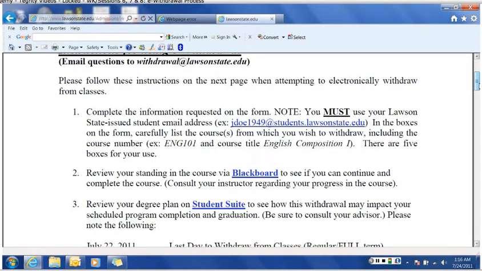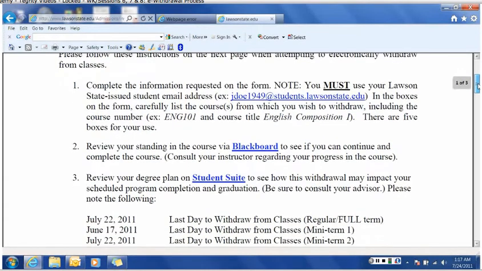But we've also put in links in the set of instructions for you to check Blackboard and Student Suite to really see where you stand on the course before you choose to withdraw from it. In many cases, students may successfully complete the course, but you'd only know that if you review your grades and also look at your degree plan to see how far this may set you back. So we do want you to do that, and also be sure to consult your advisor to see what can possibly happen if a withdrawal is effected.